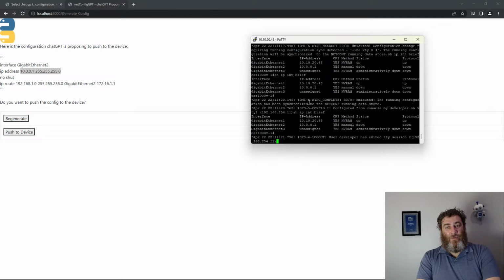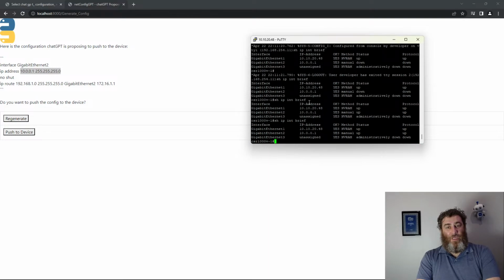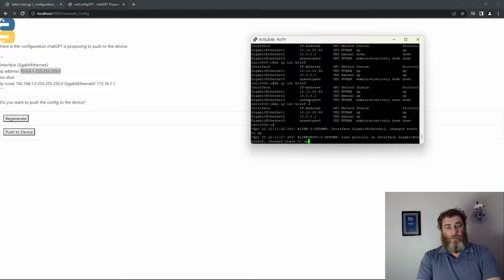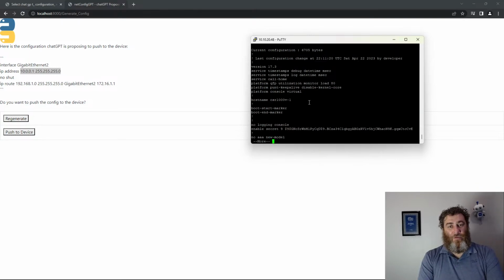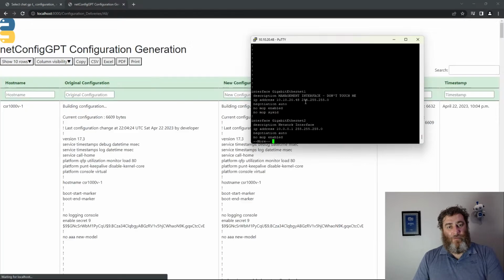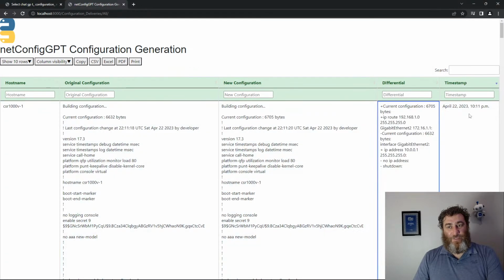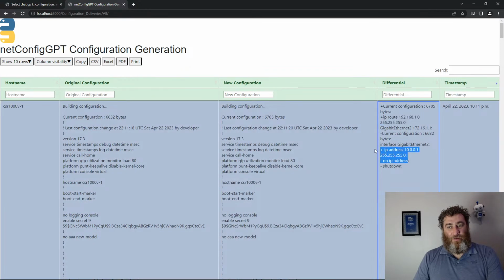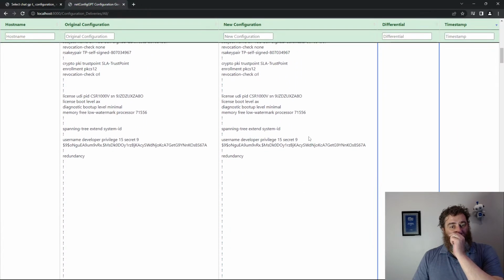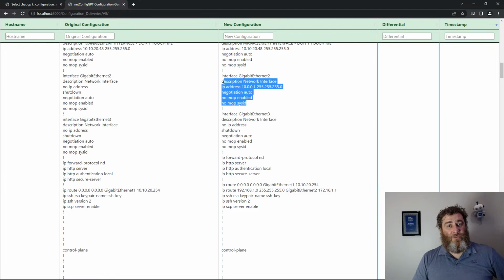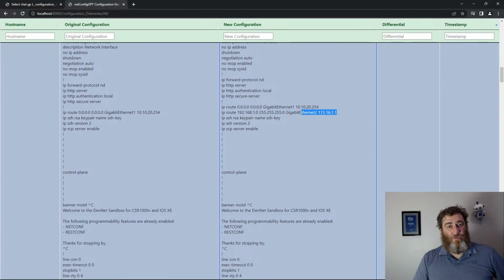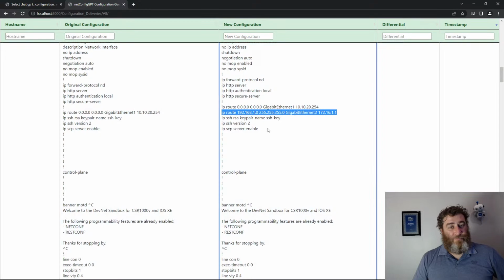So now the interface is up with an IP. And if we do show run, do I have a new static route? I do. IP route right here. And here's my differential. If I sort them by timestamp, there's my route. There's my interface config. There's the differential showing the interface change and the route. All from human prompt. Pretty cool, right?